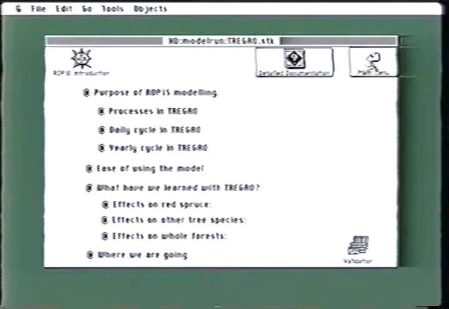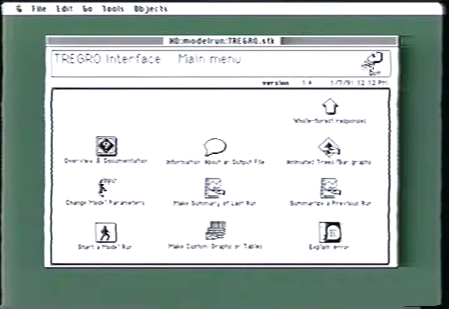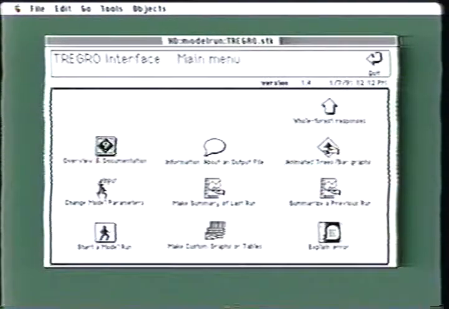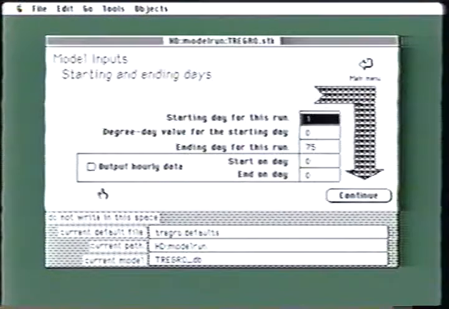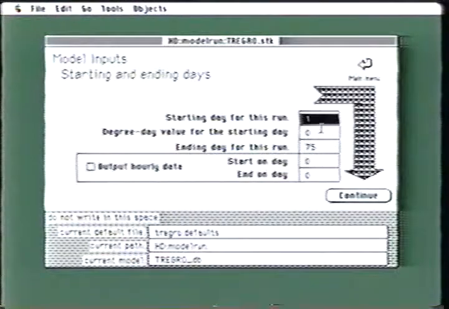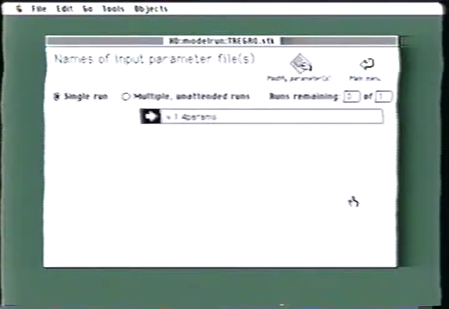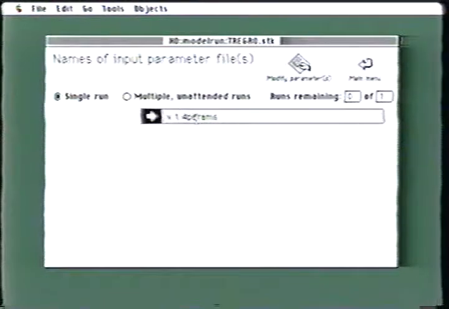We'll go back to the main screen of the interface. By clicking on this next button, we can see how input parameters are changed. This screen allows you to change the starting and ending days of a model run. Here you can enter the name of an input parameter file, and by clicking this button we can go to other screens that allow us to change parameters.